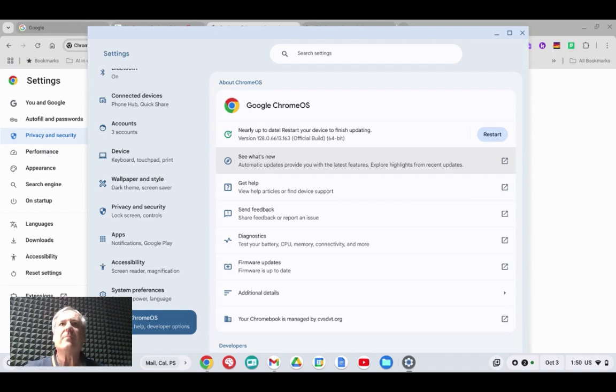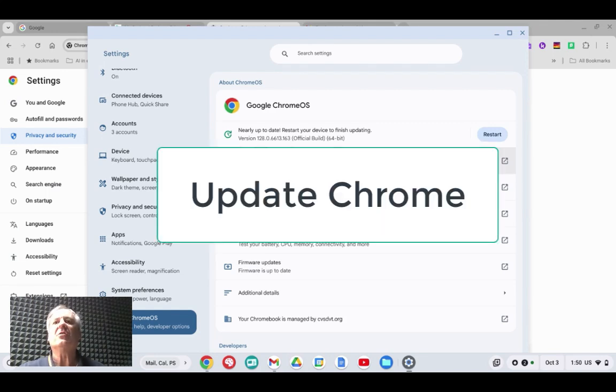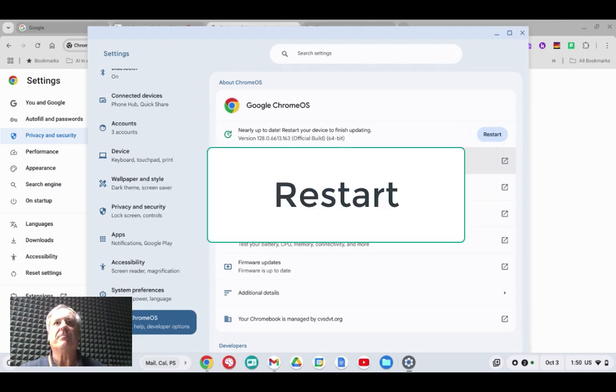So as a reminder, clear your cache, check for Chrome updates, restart your computer. Now, if that does not fix the problem you're having, come see us. IT is in one corner of the library. My office is across from them in the opposite corner of the library. We're here to help anytime you're running into issues.